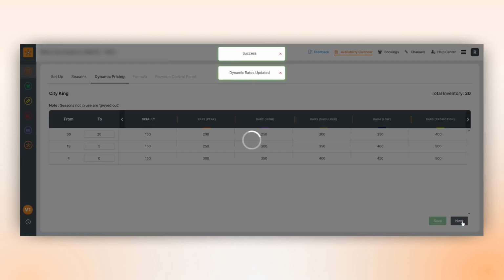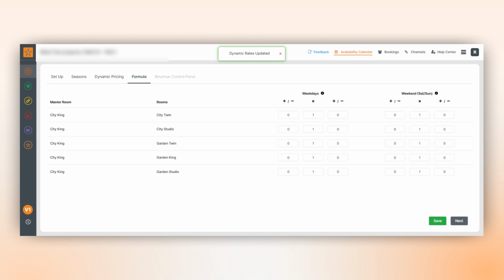Once you are done with the inventory slab and updating the rates here, we need to derive the other room rates from the main rate.